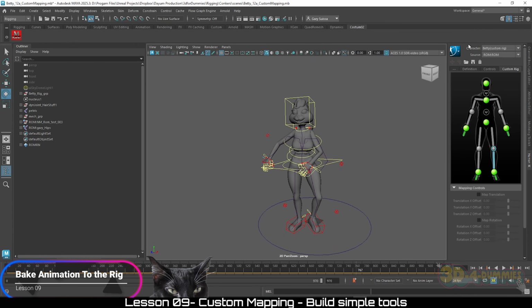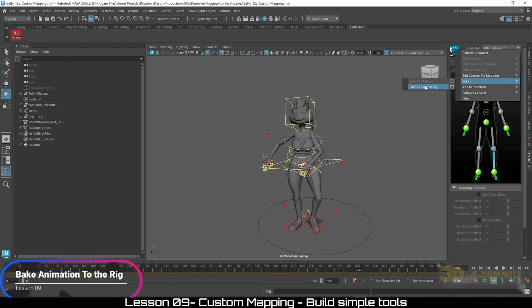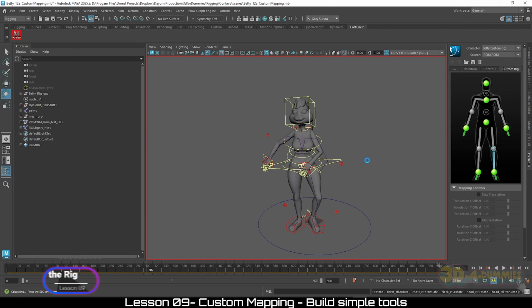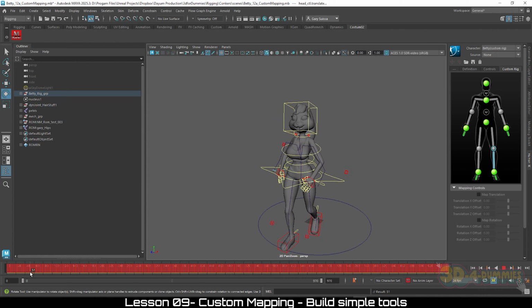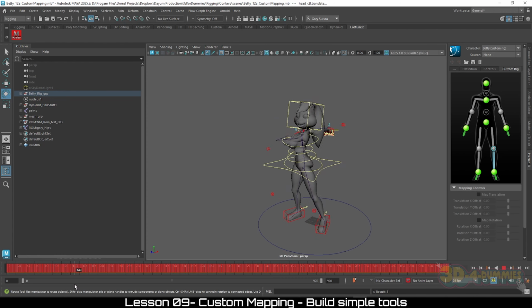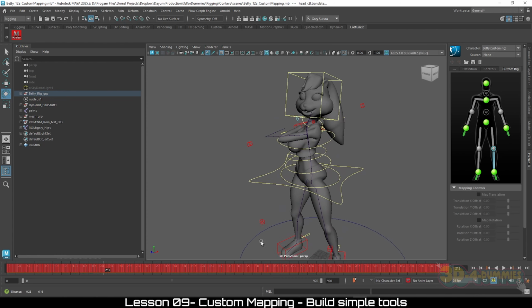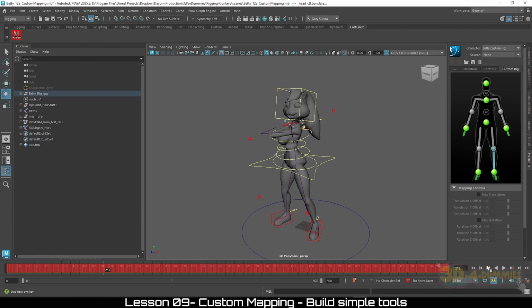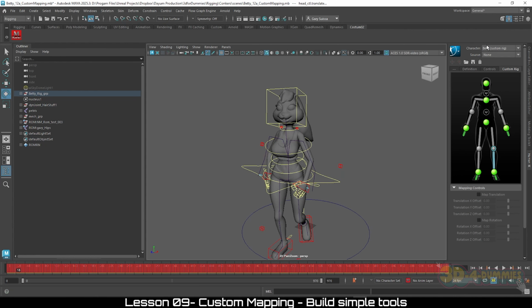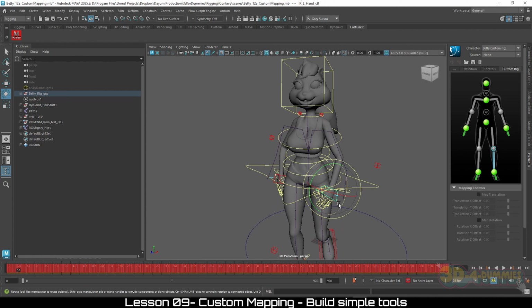So let's go to the blue gear icon, go to Bake, and Bake to Custom Rig. Actually, I should have done this. There we go. Now, take a look at the source, the character definition. If I take a look at the character animation, you'll notice that it's not there anymore. So the source is empty, which means that now everything has been baked to the rig.